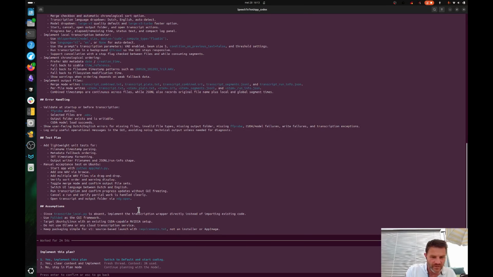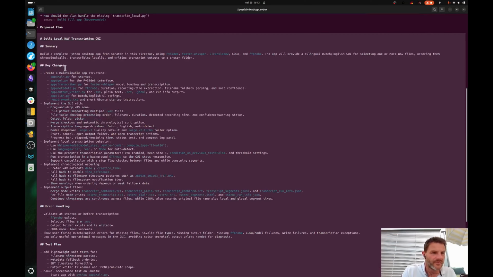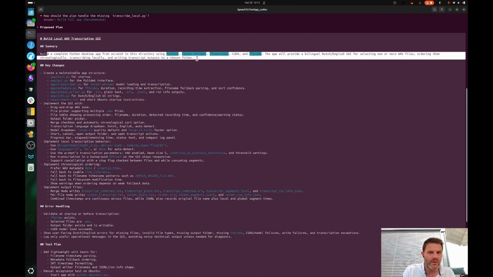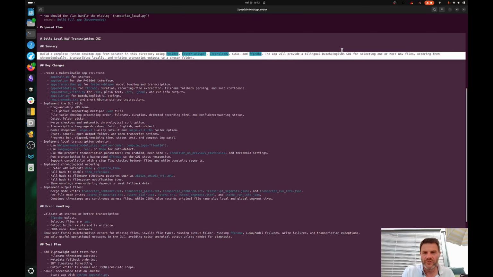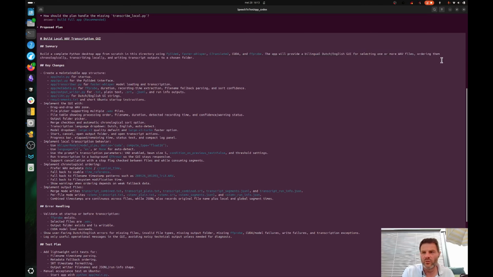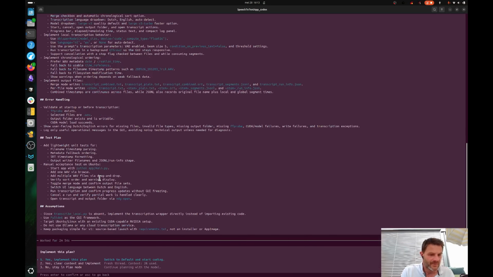Yes, implement this plan. Yes, just the default value. It already has a plan. So the plan states: build a complete desktop app from scratch using PySide, Faster Whisper, CTranslate2, and FFprobe. There will be a bilingual Dutch and English GUI for selecting one or more WAV files. Okay. Test plan. Okay, it's going to test the plan. It's going to handle errors. So this is nice. Okay, enter.